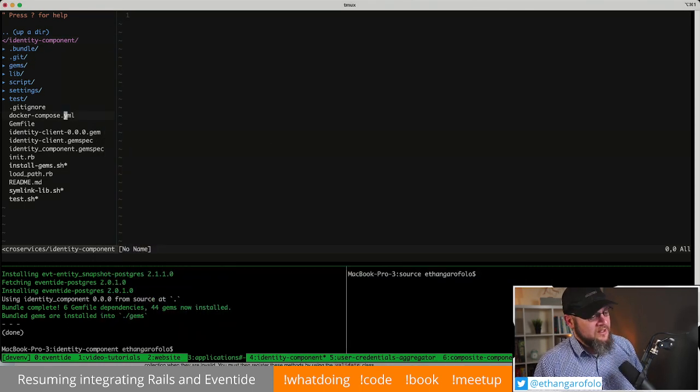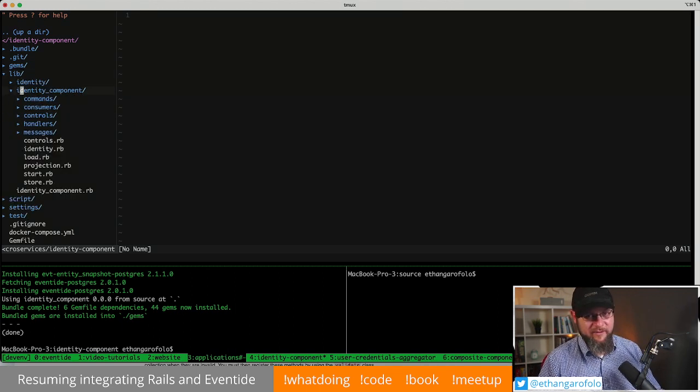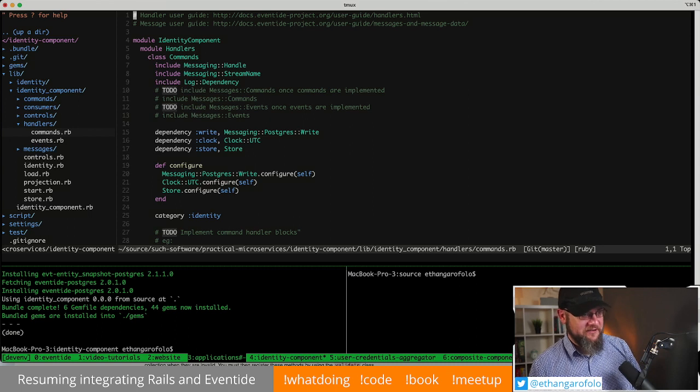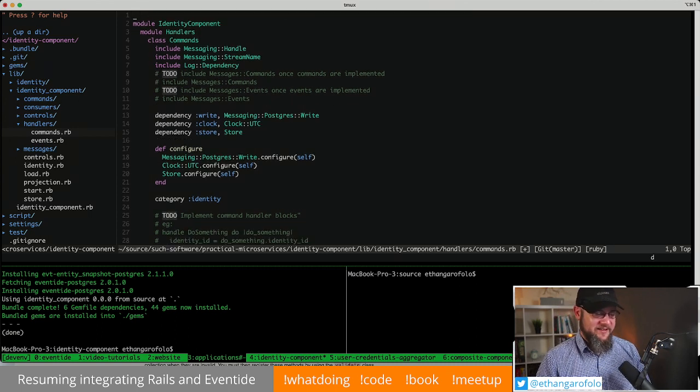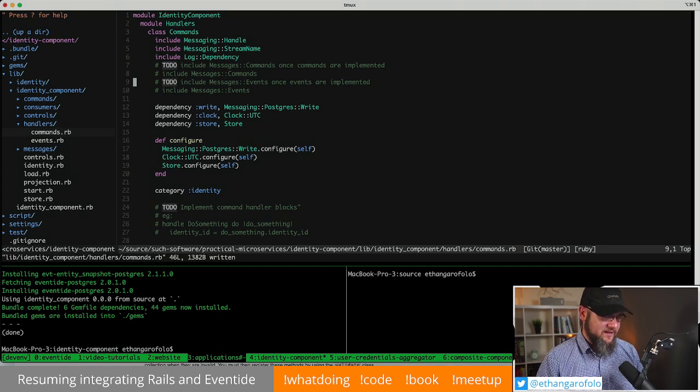Okay, so with this identity component, we haven't implemented any of it. Well, it's not true. We haven't implemented any. But if we go to the command handlers, notice how that looks a whole lot like the code that the generator made. Why? Because it is exactly the code that the generator made. So let us implement it.